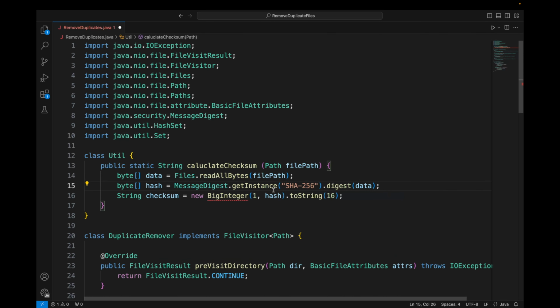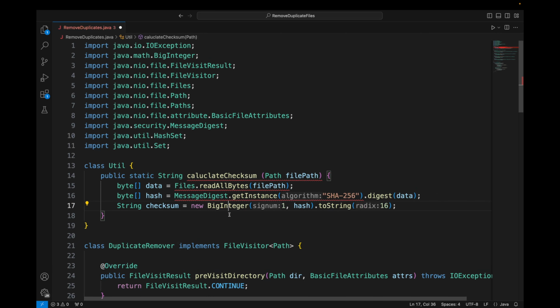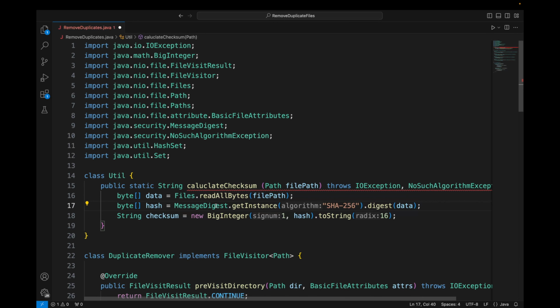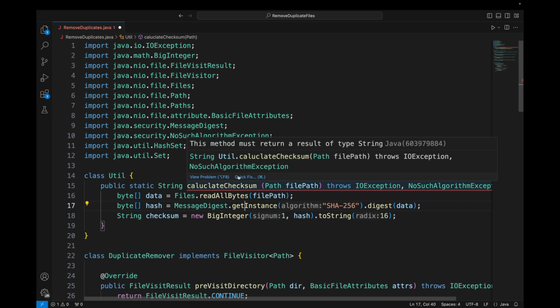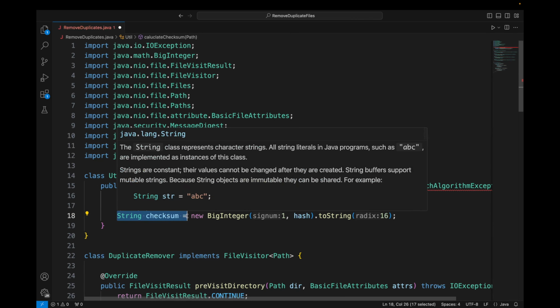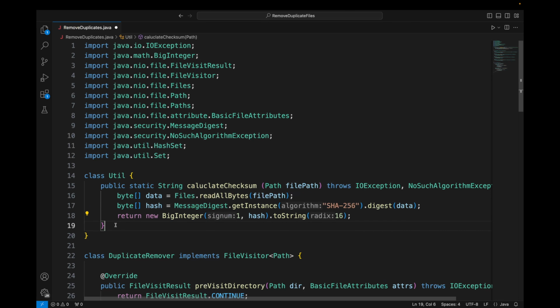And let's import MessageDigest. So we are getting an instance with the algorithm SHA-256 from MessageDigest, and then we are getting the checksum here. Import BigInteger. Now these methods throw some exceptions, so we will just add them here. This method must return a result, so we will just return it. So this method will return the checksum of a file.